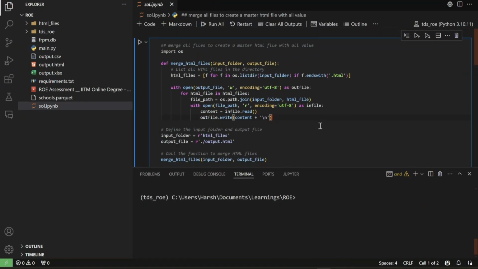Either use, and again, here there might be a discussion, Google Colab. I don't suggest Google Colab, because if you upload this HTML file in Google Colab, it is going to take a long amount of time to do this. So better go with the local setup.